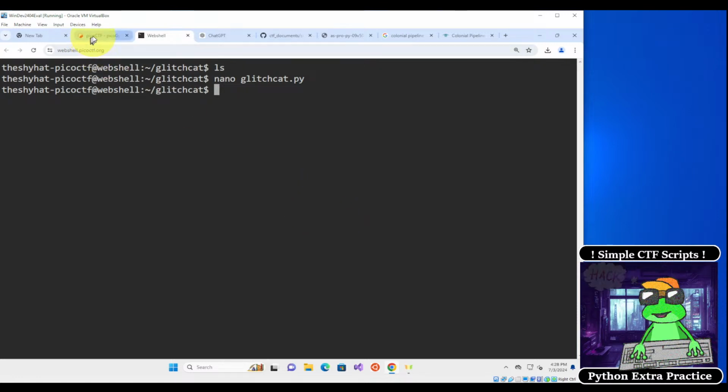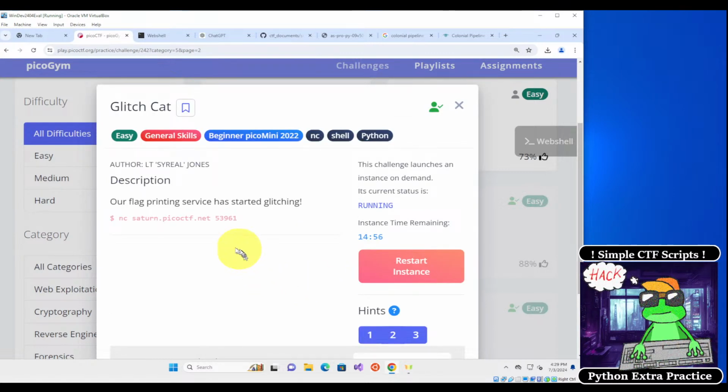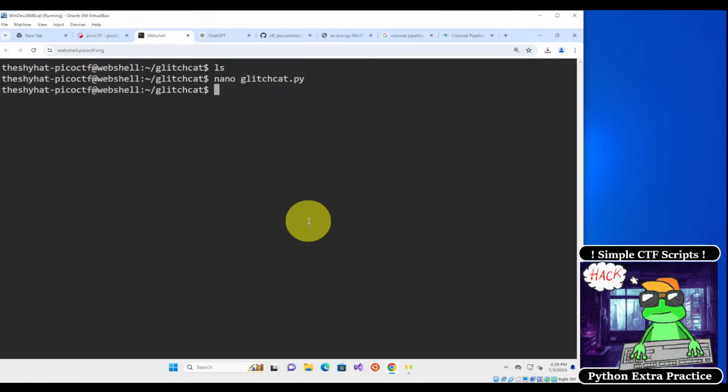For the next step, actually running the script, we're going to need the networking port. So we're going to go back to the picoCTF. Oh, it's not running anymore. We need to launch it again. This is why I left the networking port as something to be input. We have a different networking port this time. I'm going to copy the number, go back to our web shell, and run this script using Python.